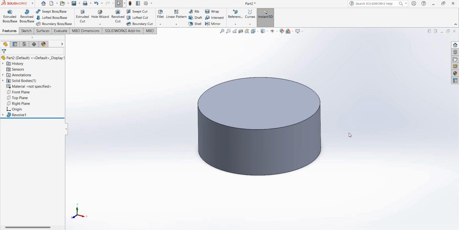In the next video, I will let you know how it works if I create the object with the center axis in a horizontal direction, how it works if it is in an inclined direction, and how it works if it is at a distance. I will show you all those options in the next two to three videos.